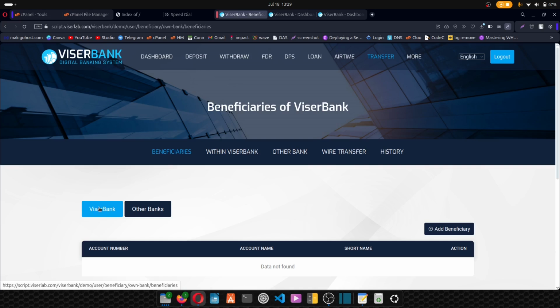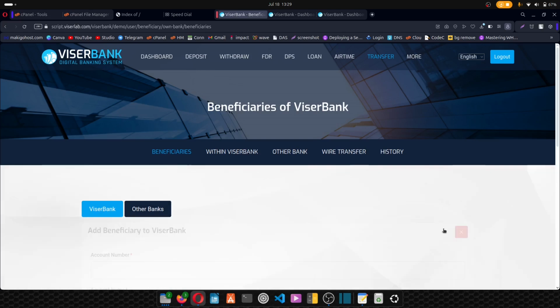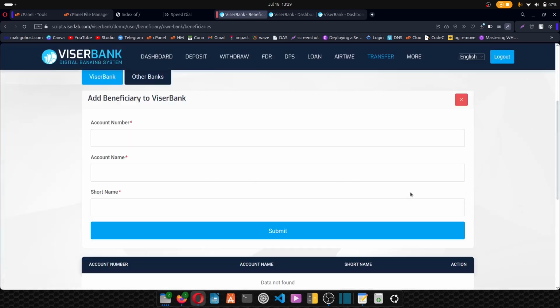This is our bank name. Now users will add beneficiary, so they click on add beneficiary, scroll down, and there are options here to enter bank number, account name, and then short name. Now this short name will be account holder's name. All right, so from there they click on what? Submit. Now let me do that.